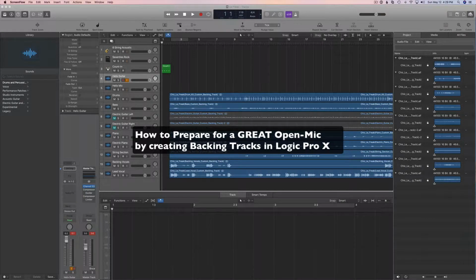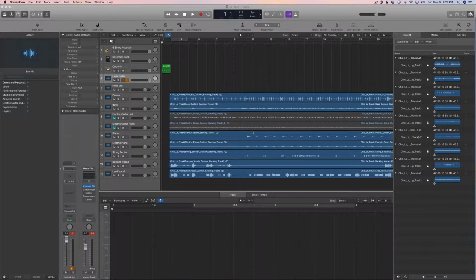So I want to show you how to create backing tracks in Logic Pro Audio. Now, if you're like me, you've got a family, you've got a job, you can't commit to a band, but you still want to play out. Well, the way to do that is to play open mics where there's a house band, and you can work in with the house band, whether you're a guitar player, bass player, singer, etc. You can work in with the band.